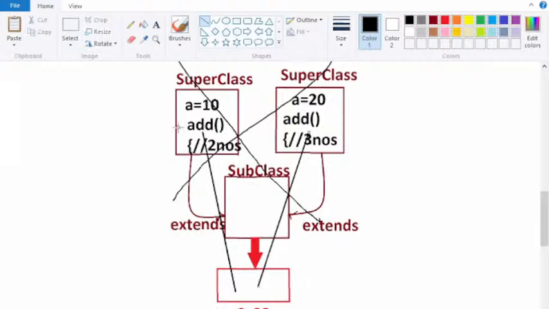This parent members will come here or not now? Now what happened? Two A's will be there, two adds will be there. Already happening in C++. Open Balagurusamy's textbook on C++. Balagurusamy writes very clearly: ambiguity will come. Ambiguity, in English, means confusion will come.